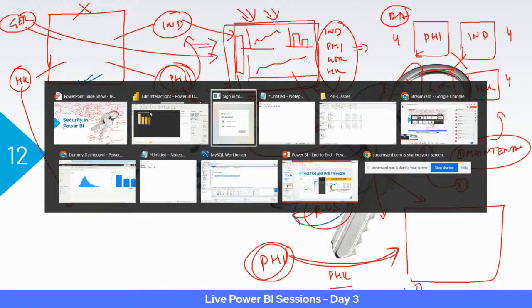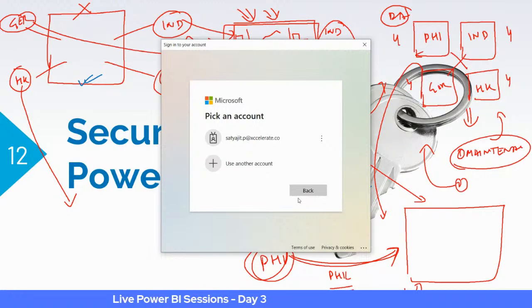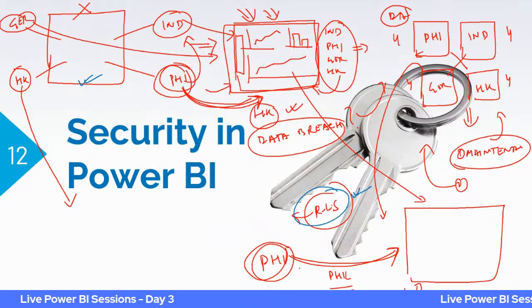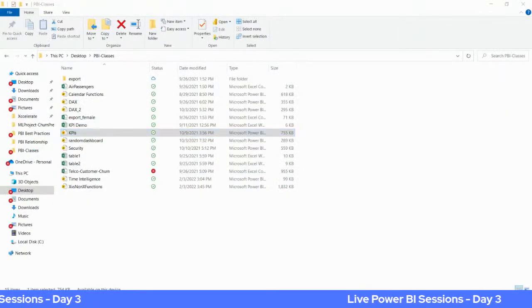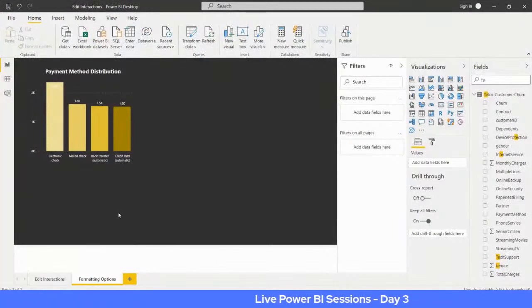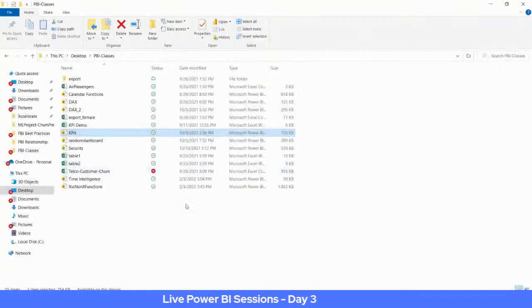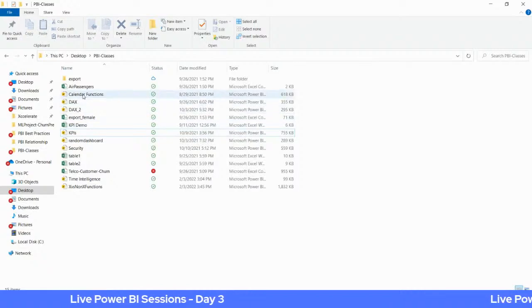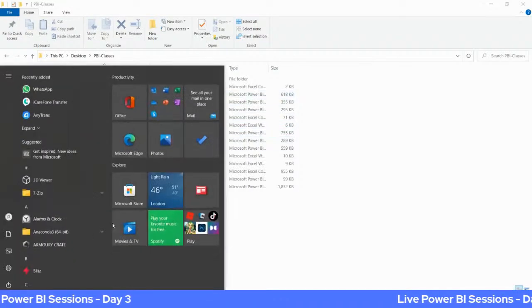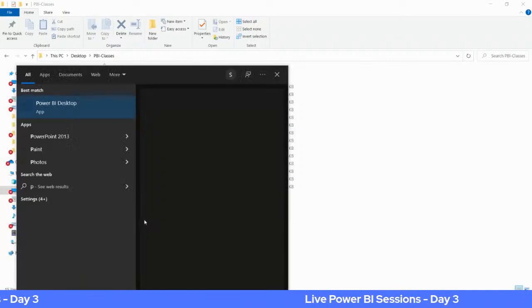Now, how do we solve it? Like, how do we implement it? So I'll quickly open my Power BI. I'll just save it. Do I have a row level security? Maybe we'll again create from scratch.